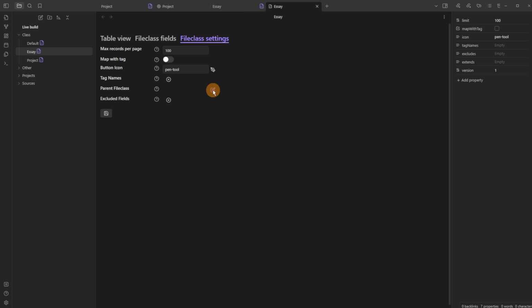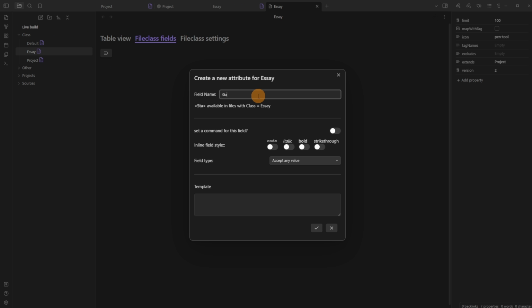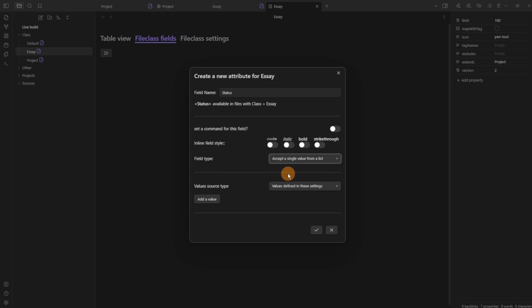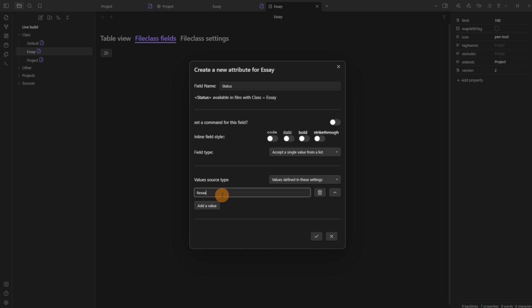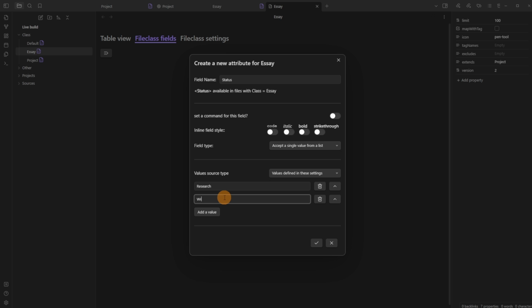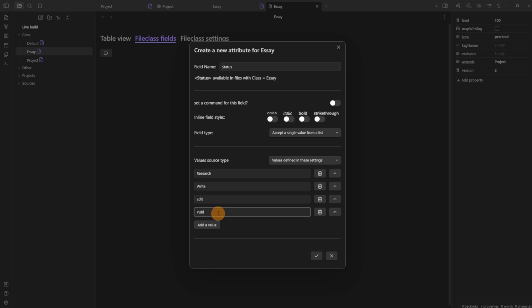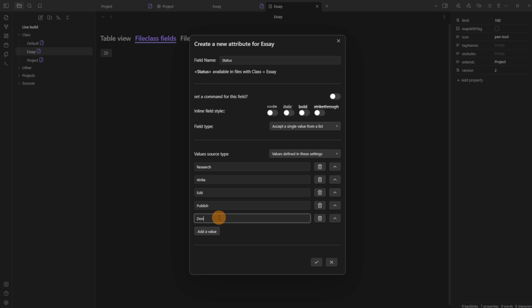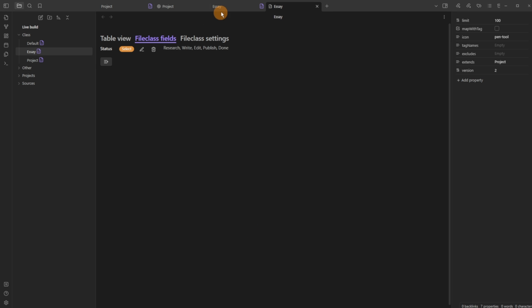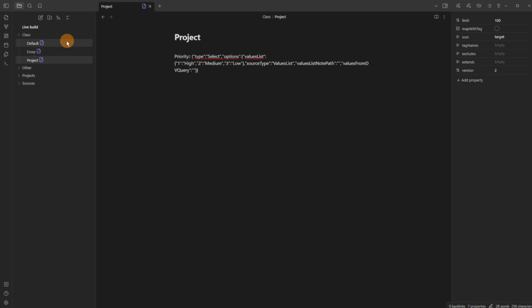Right, and now I want to add a parent class and say project. So what this has done is saying, okay, if there is an essay class, make sure the parent stuff is on there as well. Now I'm going to add a status, so all of the essays go through this. So I'm going to research, then I'm going to write, then I'm going to edit, then I'm going to publish, and then I think I'll probably be done after that. We'll save it there. Right, so now I've got the essay in there, got the project, so that's the first bit. We can do the rest from elsewhere.